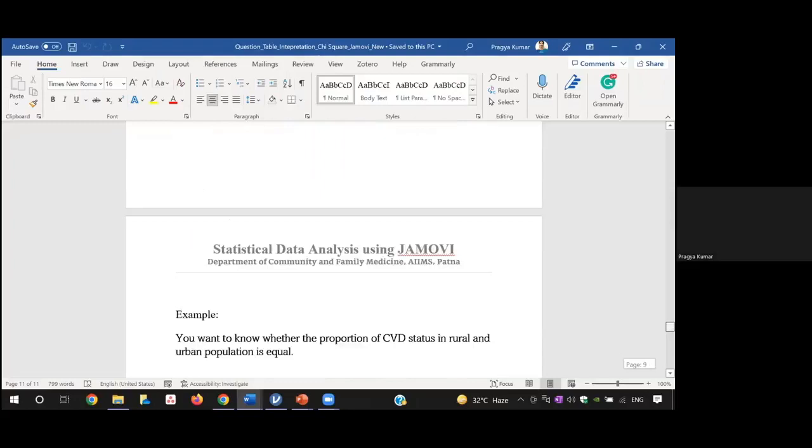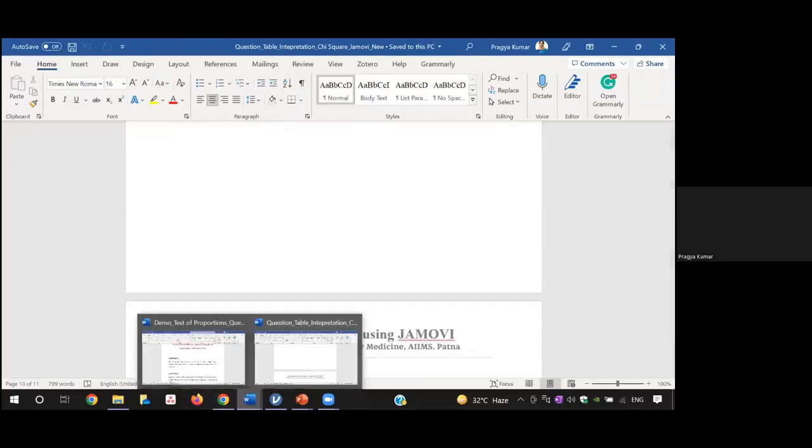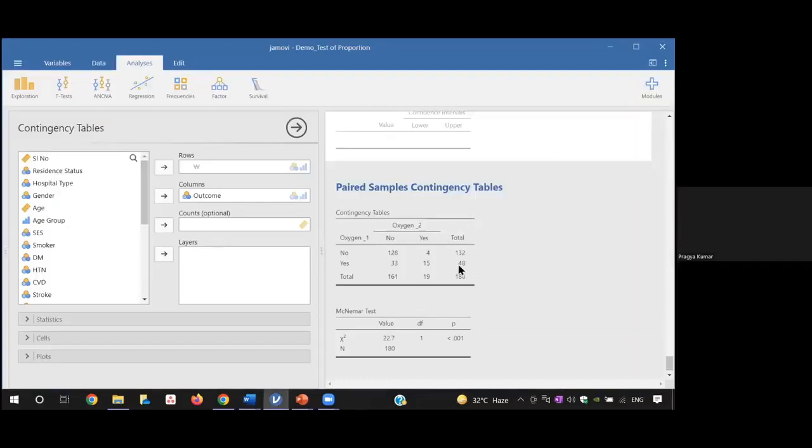I think that table is not here. Maybe we can show you next time, that you can enter that percentage in a 2x2 table, and then similarly you can write these values, that the value has decreased from 26.6% to 10.5%, and which was significant. So that's how you do the marginal proportion calculation in the McNemar test.